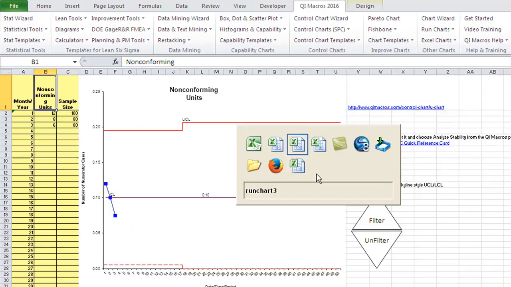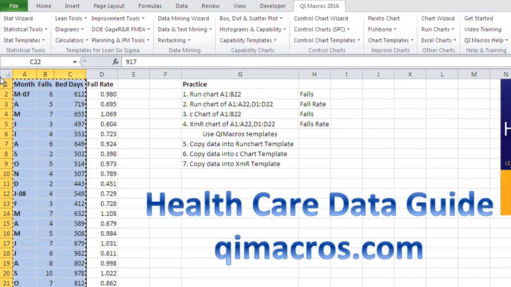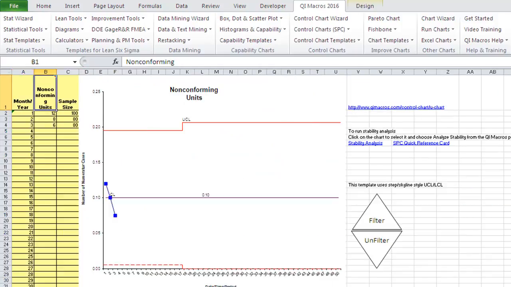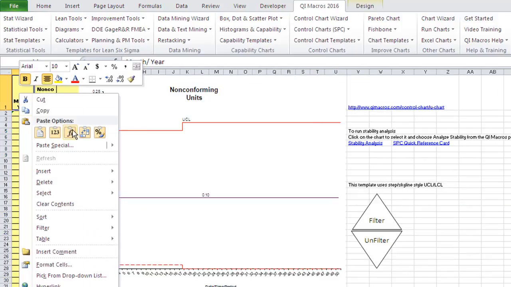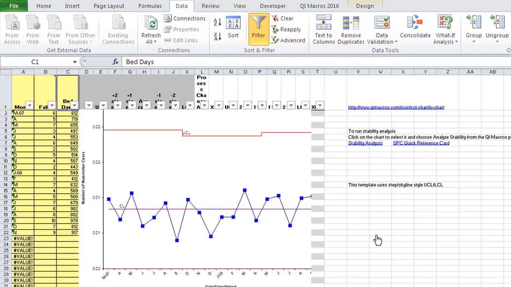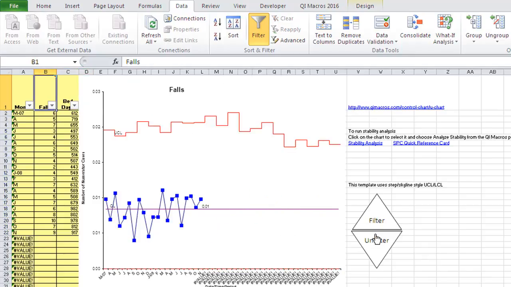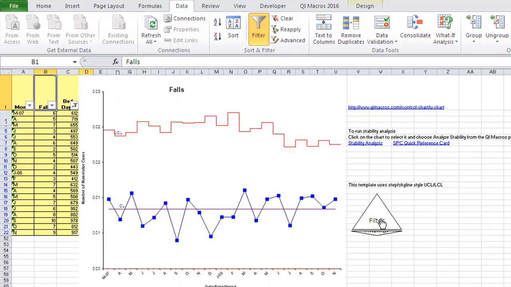So if I go back to my original data here, I could select this data, so the falls and the bed days, and I could paste that in here. Falls rate data. We actually have some new filtering things in here, so we can filter it, we can unfilter it. I forgot I put those in there. All right, so the filtering will allow us to collapse those and just show what we need to see.